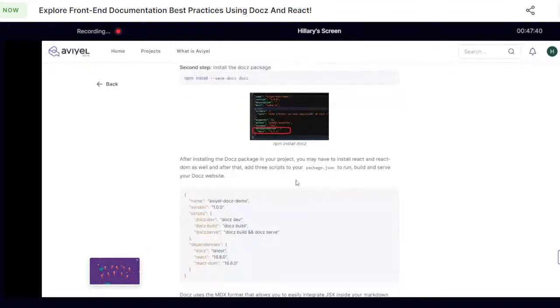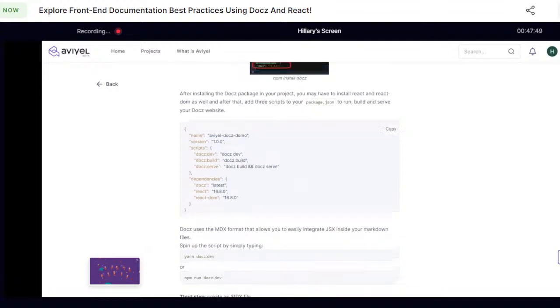Now, after installing the Doxy package in your project, you may have to install React or React DOM as well. After that, be sure to add the three scripts in this file. After installing the package and initializing Doxy in your project, be sure to add these three scripts we have here in your package.json file, which will be located in your source file directory. You can also go ahead and copy this if it won't be automatically installed in your machine.